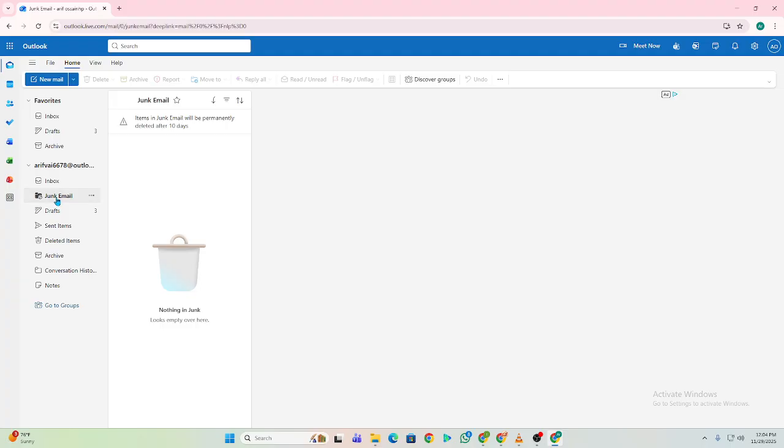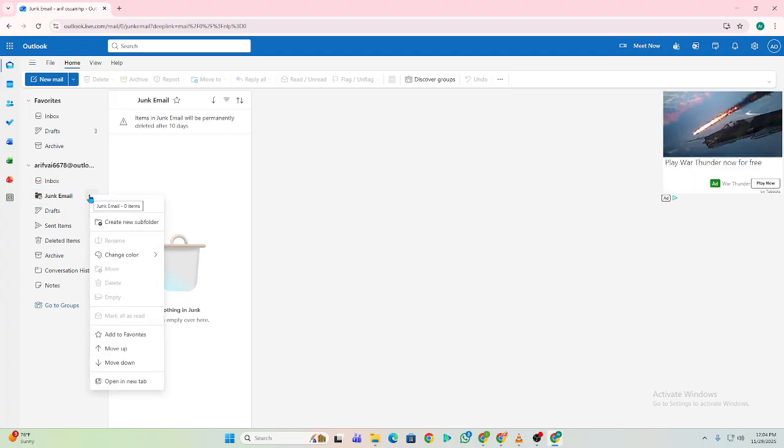It's that simple. After that, you can go to your junk folder to make sure the email is there. It's a good way to double check that Hotmail is filtering it correctly.